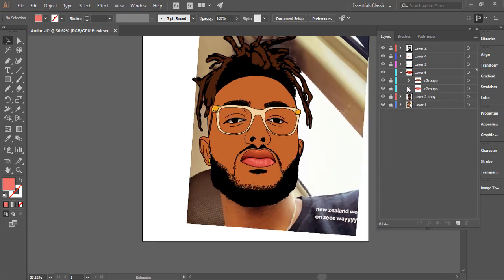So guys, that's it for the lips. So let's see the before and after. This is where it looks. This is how it looks with shade. So guys, we're done with that. So now we're going to move on.